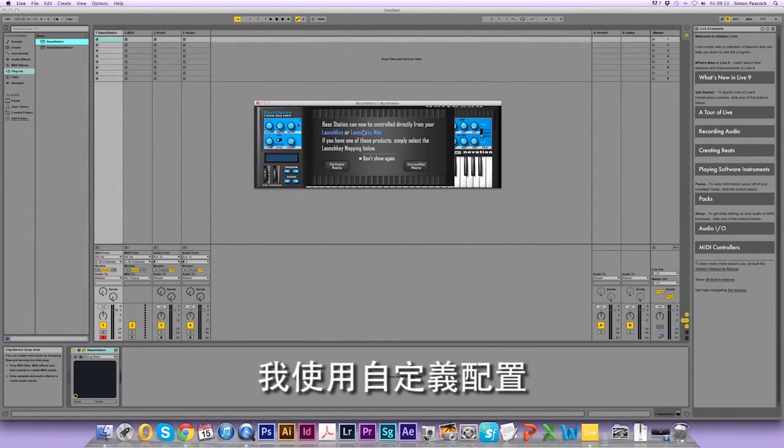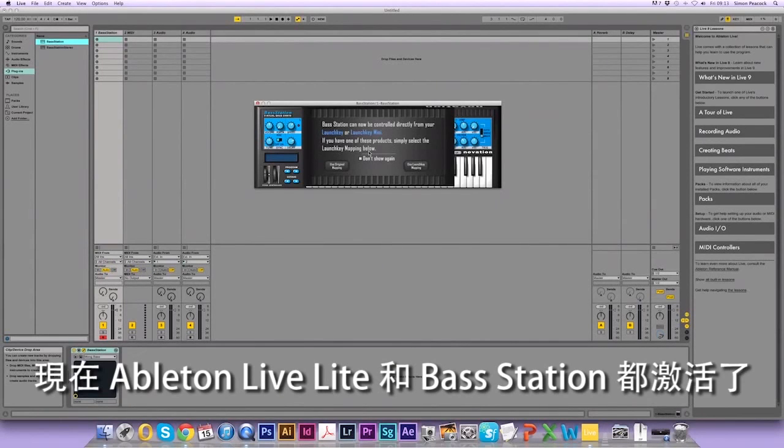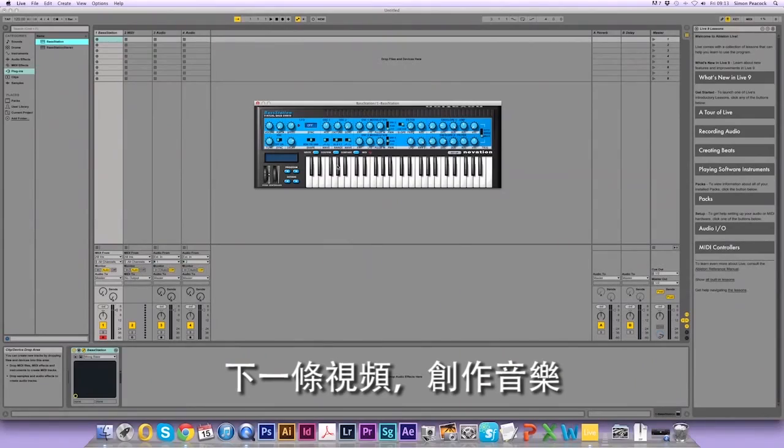I'm going to use a custom mapping. So now Ableton Live Lite and the Bass Station are activated. Next video, making music.